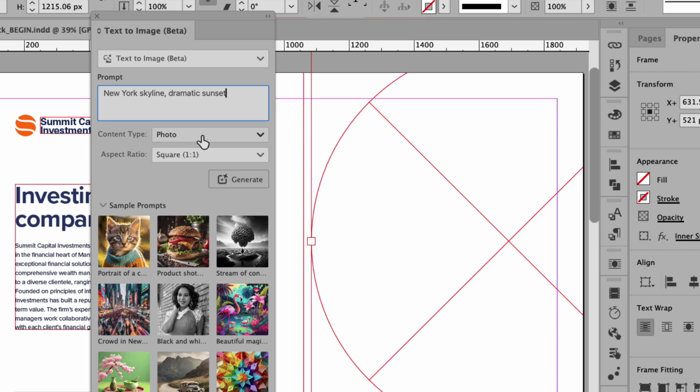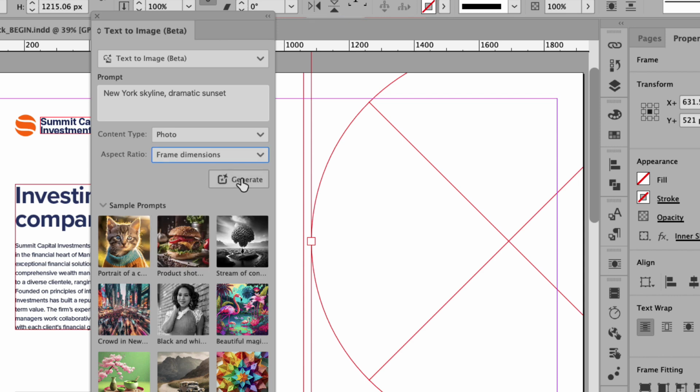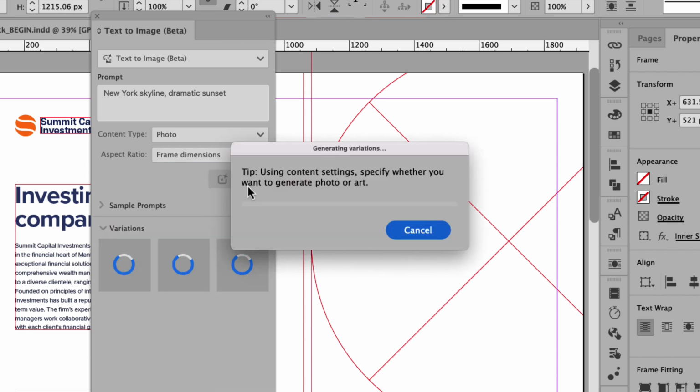Under the content type, I'll choose photo. Under the aspect ratio, you have some dimension options here, but because this is a custom dimension, I'm going to choose frame dimensions. Once you have those settings in place, simply click generate. That'll take a few moments to generate three variations, and we could take a look at them now.